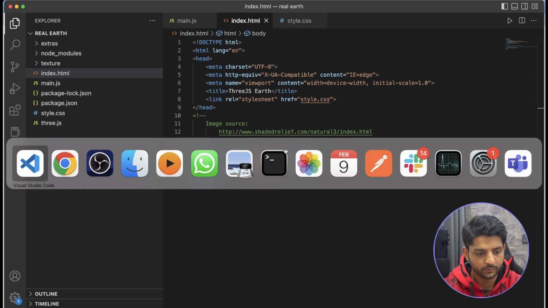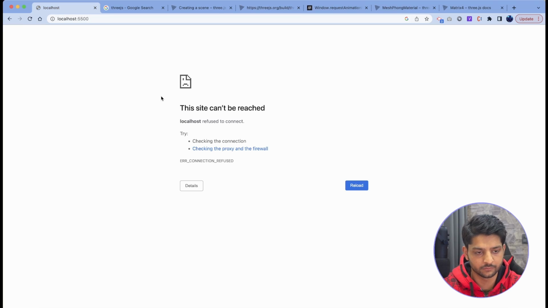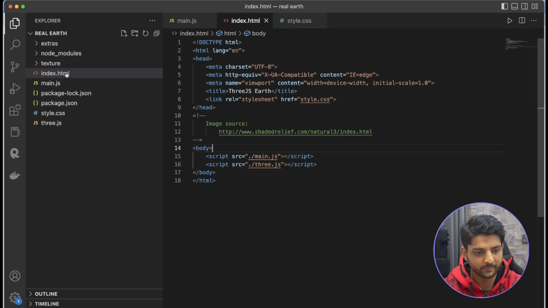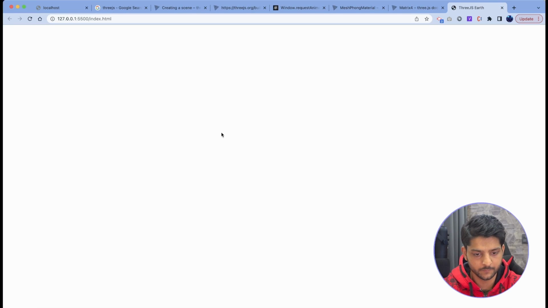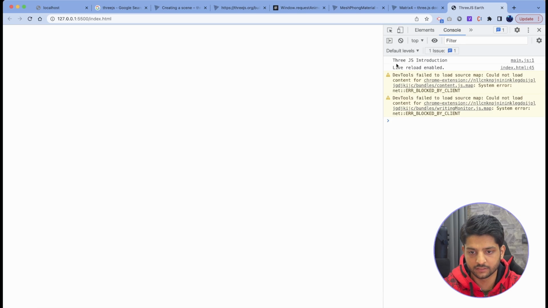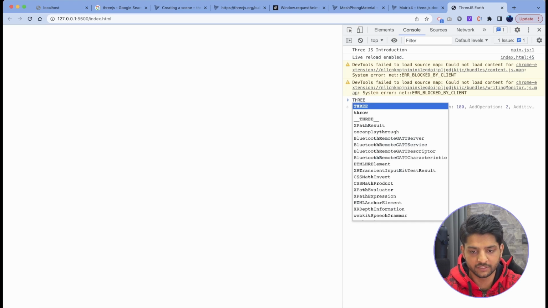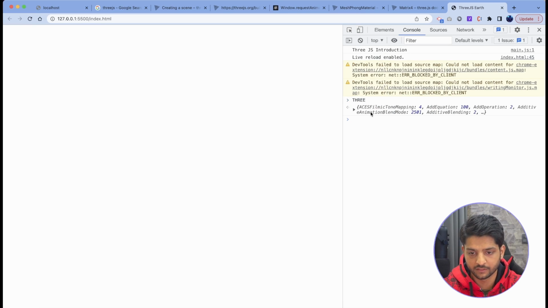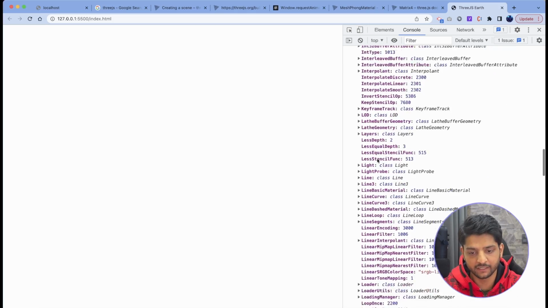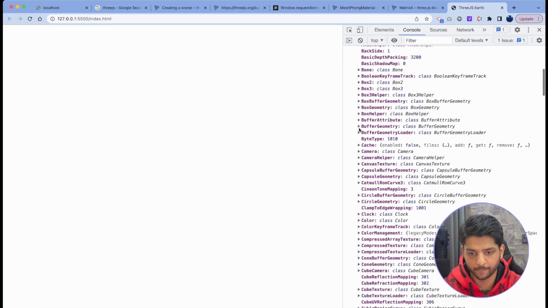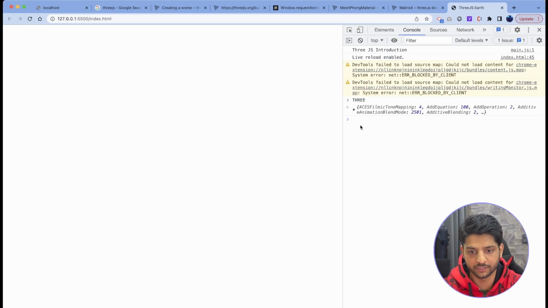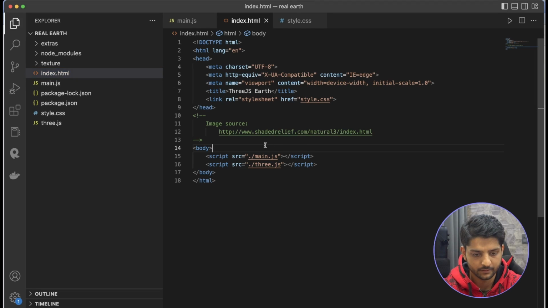Okay, let's go over to our browser and I'll now serve this HTML using live server. So if we head over to the console, this is coming from main.js, and to check if ThreeJS is loaded properly or not, we can just type THREE here and we can see it is defined here in our window. So that means ThreeJS is loaded in our web app.